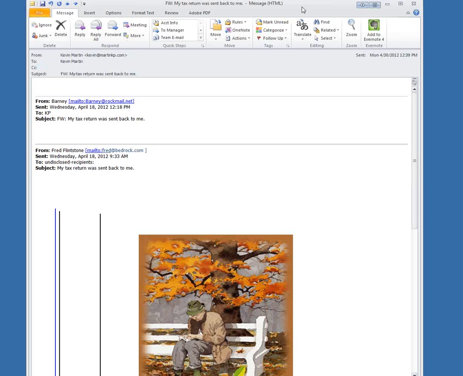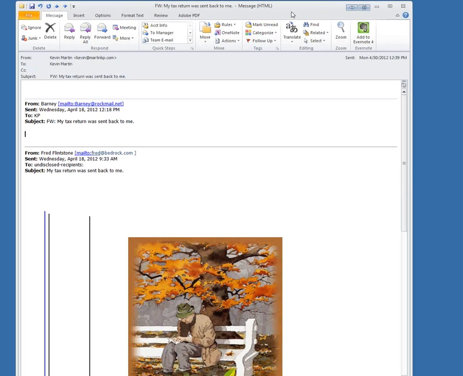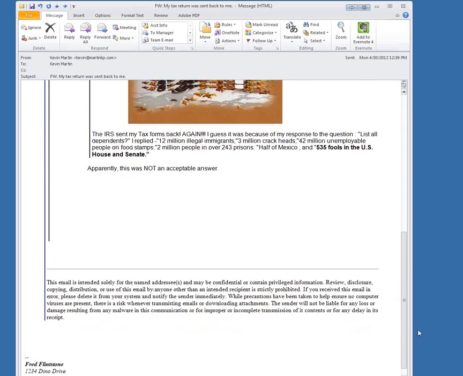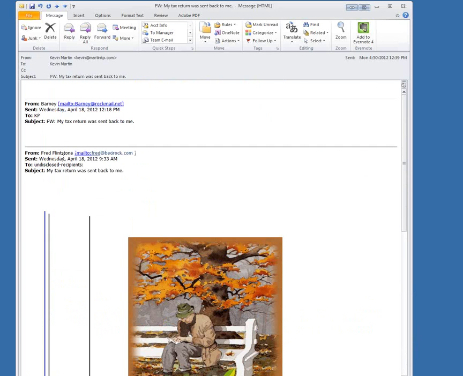We're going to clean up an email here, just give you some basics. Very often we get these emails that are forwarded to us and they've got a bunch of stuff and addresses. Like this one that Fred sent to Barney. Barney sent it to me. So what we want to do here is get rid of all this stuff before we forward this on. It's kind of cute, worth sharing.